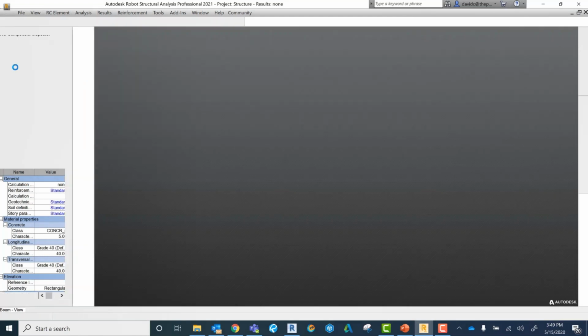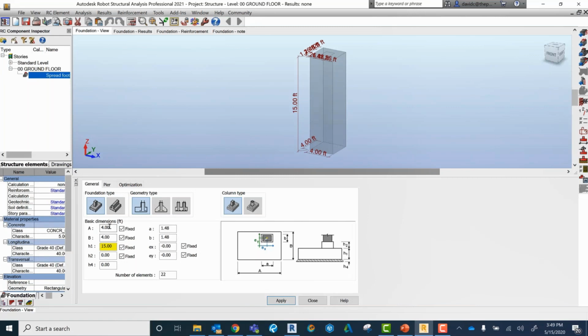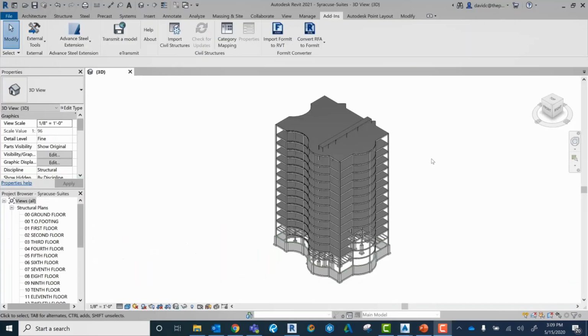When I come over into Robot, I'm going to see the elements that are not meeting that code compliance. So I'm going to adapt or adjust anything that I need inside of Robot to help meet that code compliance. And then I can actually update that inside of Revit.